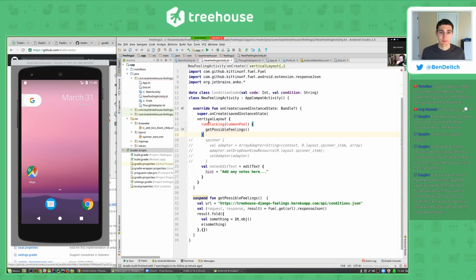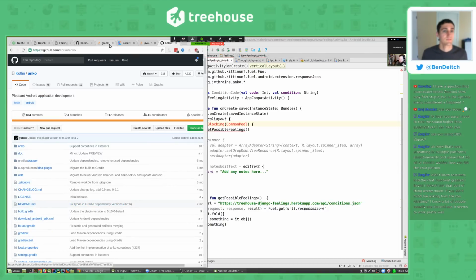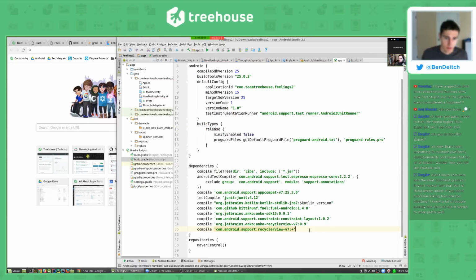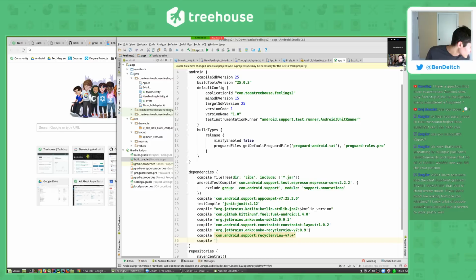Is that really something I have to import? Ah, man. What is that called? Okay, so to use that, we need to compile Kotlin X.